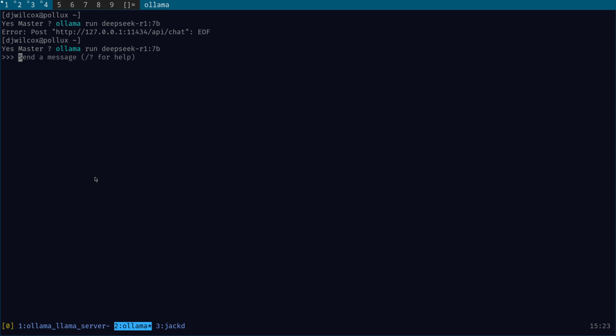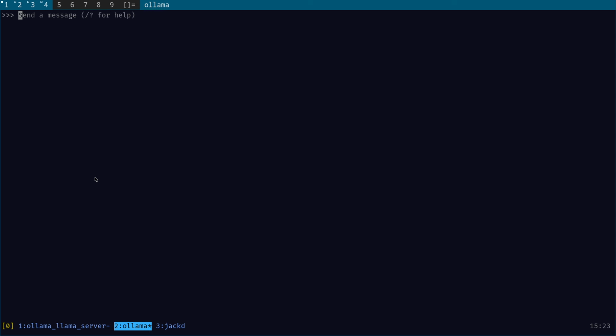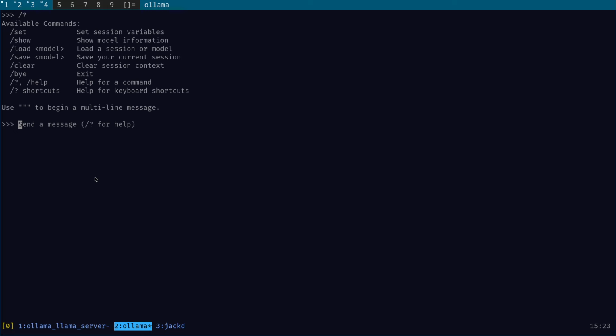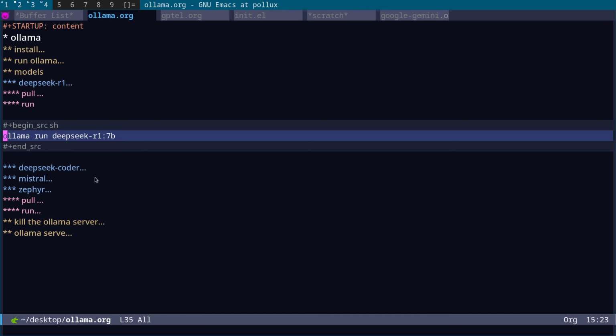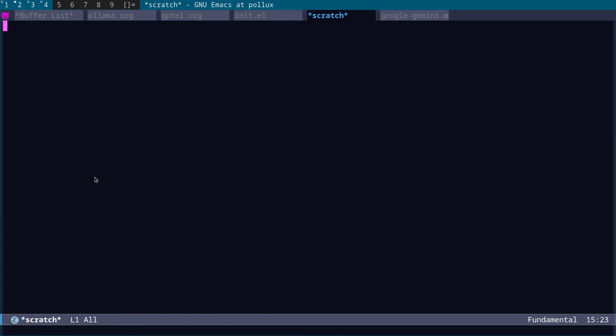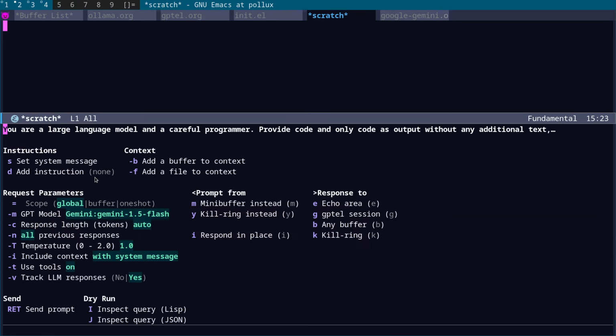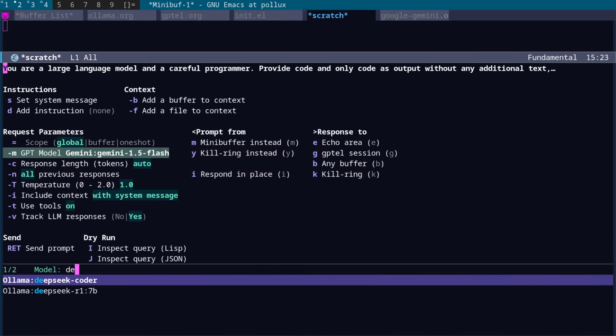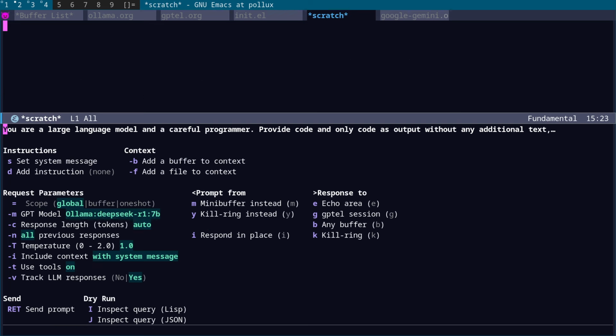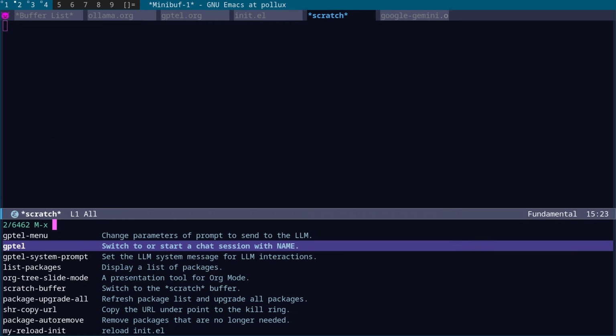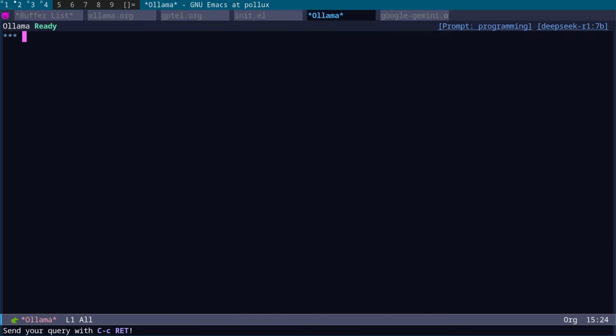All right, okay, connected. I could show you stuff in the terminal, but I'm not using the terminal, I'm using Emacs. You can ask for help, set session variables, show, load, save, clear, all that kind of stuff. But I'm going to show you this in Emacs. So what we want to do is run gptel-menu, -m deepseek-r1. Now we've got that set up, we can close that with Control-B, then run gptel ollama, and we've now got programming here.